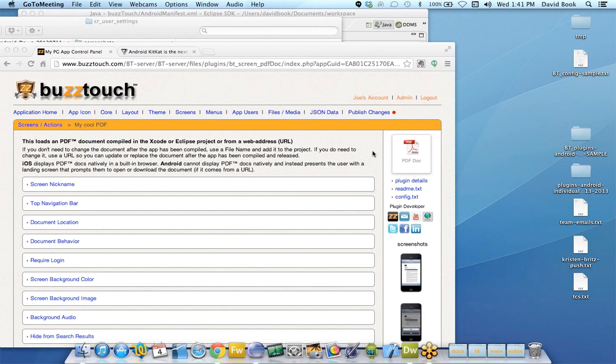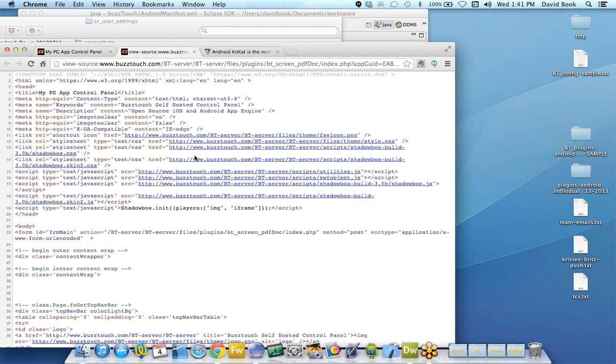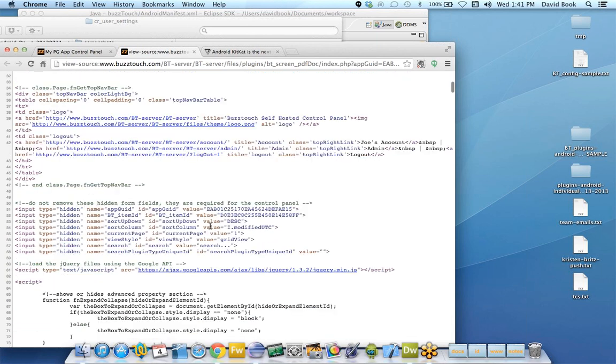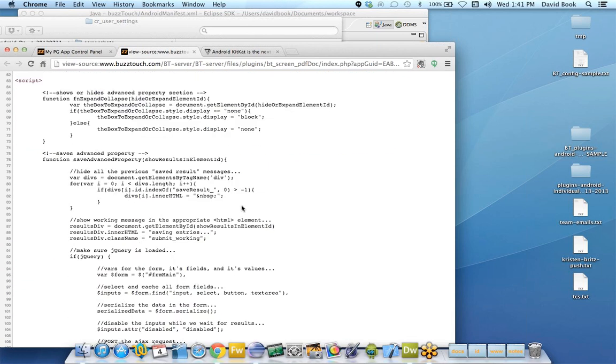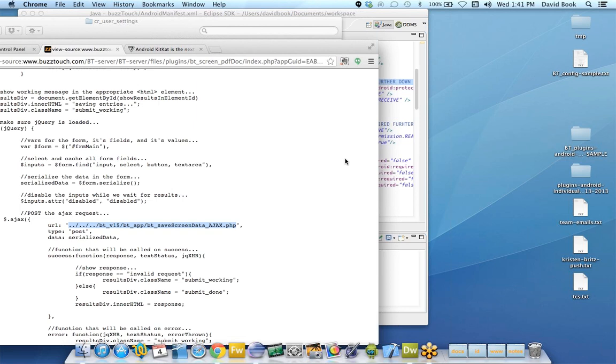I'm getting a little off track for Android today, but the point is, Joe, look in your file now and you'll see in your project, I'm going to view the page source for this, you'll see a reference to a script right here. Let me find it. Where is it? Here it is. You'll find a reference to a script right here, BT save screen data ajax.php. That did not exist before. That's in your project.